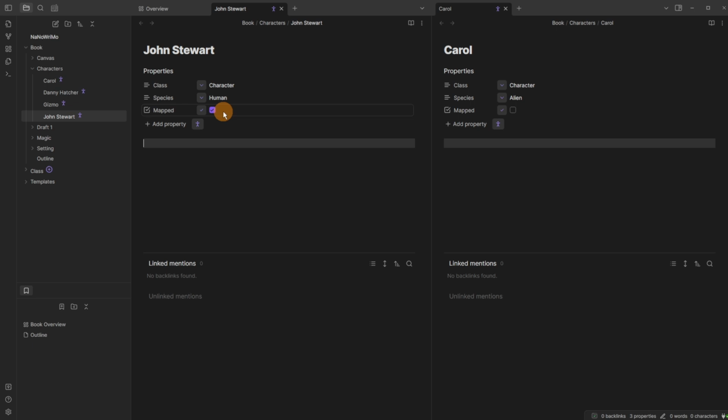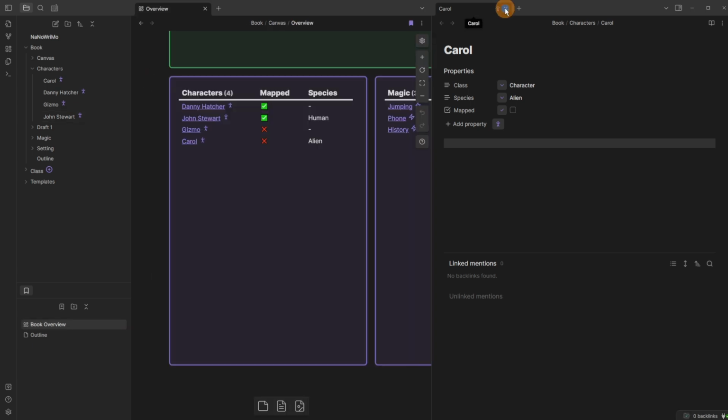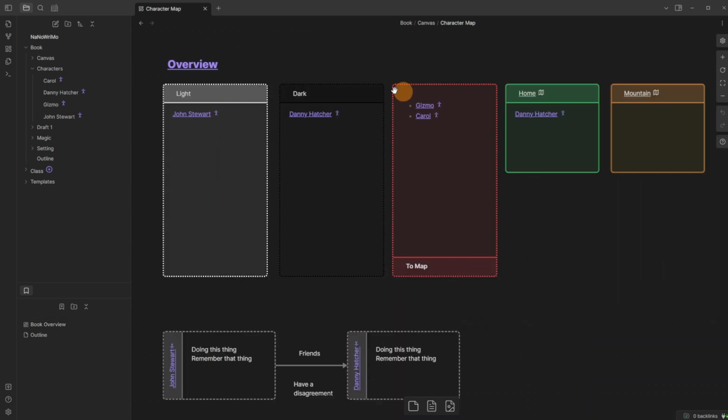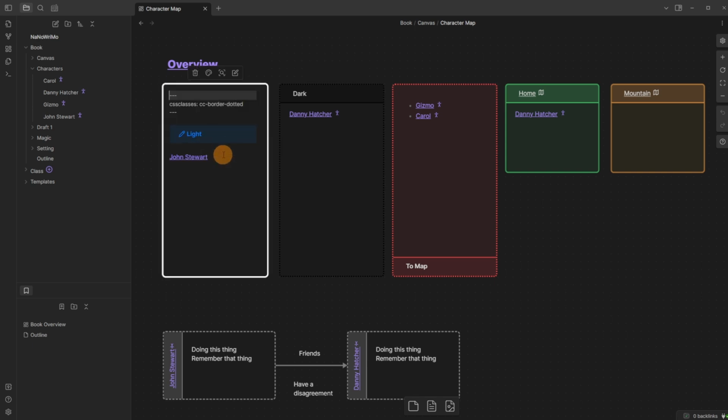Now mapped is something that I personally use. If I close down these tabs, you can see at the top we have a title that says character map. So when I click on this, I go to another canvas, and this one shows me all of the characters and helps me map out what's going on. In this quick example, I've got light, so the light characters, the good characters, dark, so the bad or the evil characters. And if I double click, you can see I can then change any text.